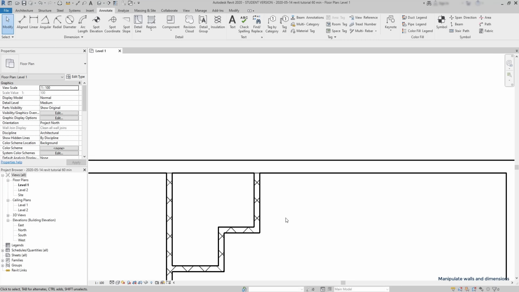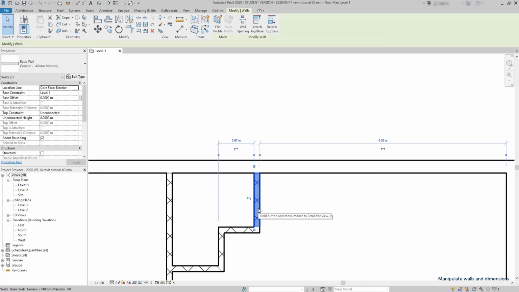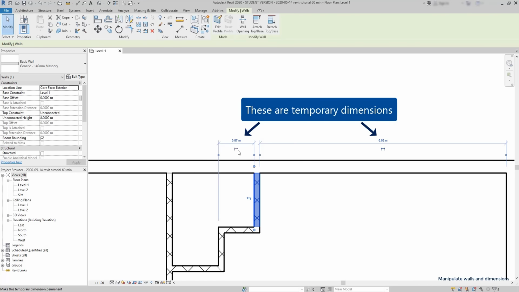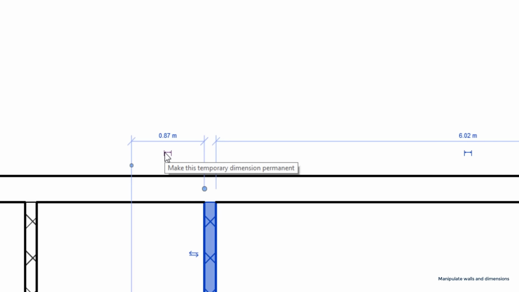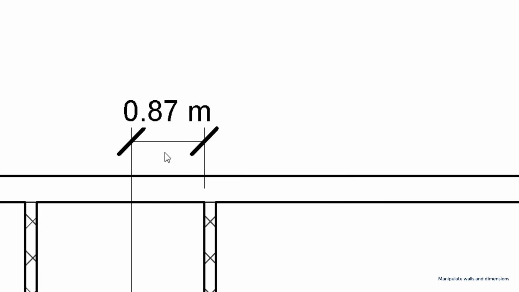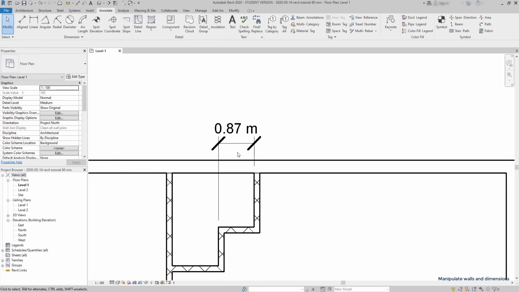Temporary and permanent dimensions. Temporary dimension lines only appear when I select certain elements. To make one dimension permanent, simply click on this symbol. Then click again in another place to put it there. The size of the dimension lines depends on the current scale. That's because the dimension lines in Revit are annotative.